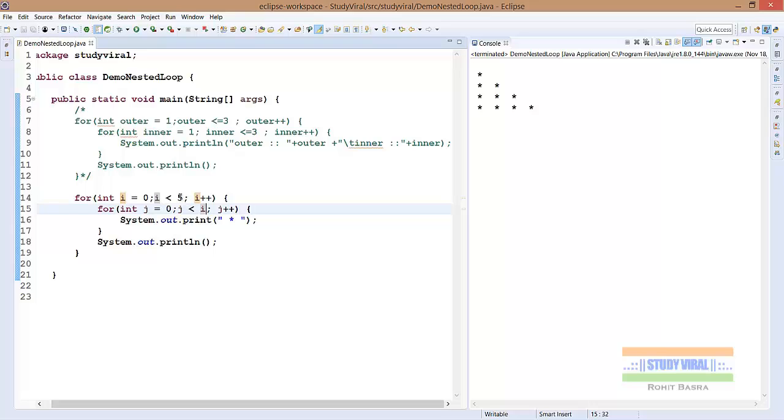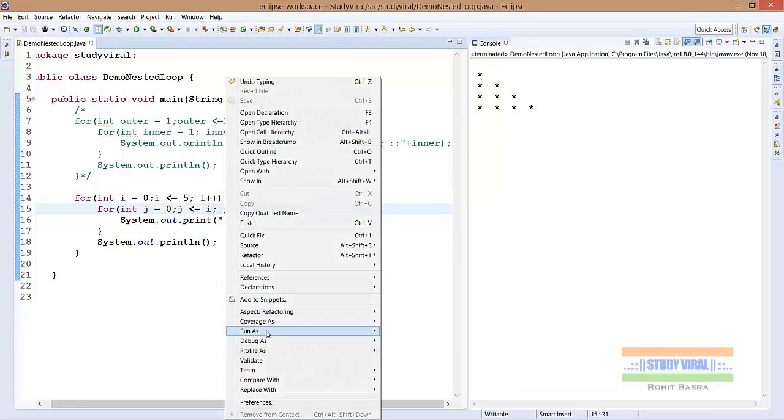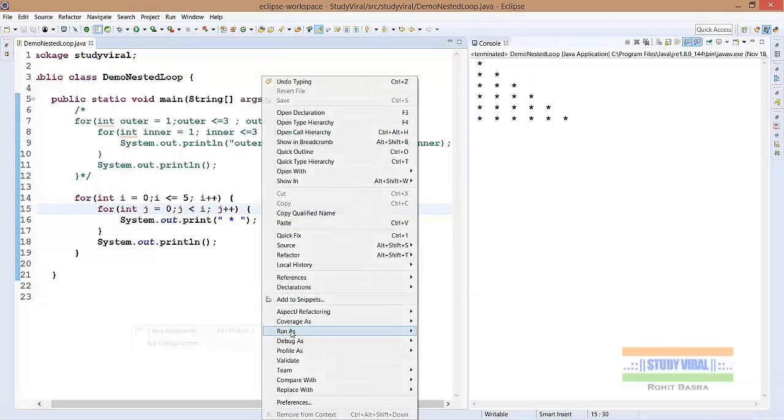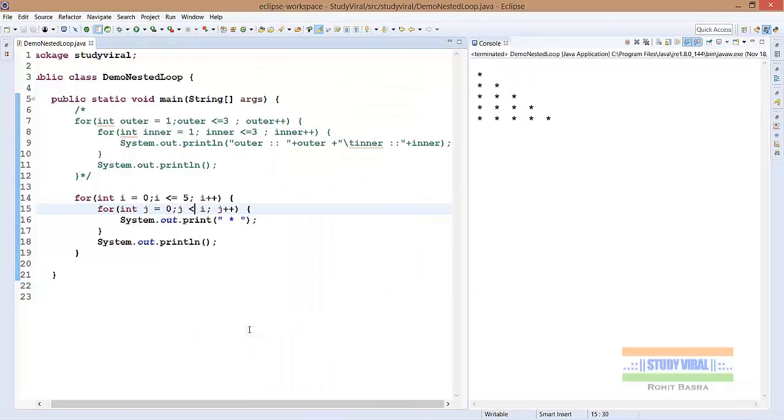And after that, if I use an equal to sign over here, then we have a total of 5. Okay, you can change the equal to sign, and it will change the output a little bit for you. Now this is the pattern type of loop.